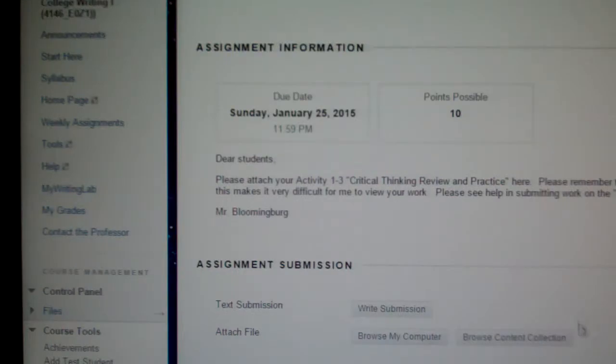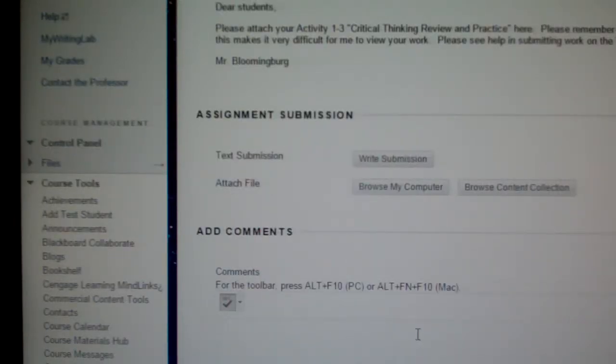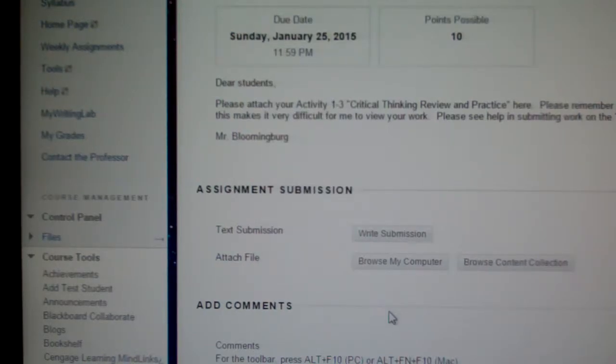What you need to do is attach your file. It's right there. Click Browse My Computer, pull it up from where you have it saved, and attach it. And then once you've attached it, down here there's the option if you want to add a comment or something you need for me to know, you can do that. But please note that the comments box is not a copy-paste box. You do not put your assignment there. You save your assignment preferably to an external flash drive. You click the Browse My Computer and attach it. Okay?